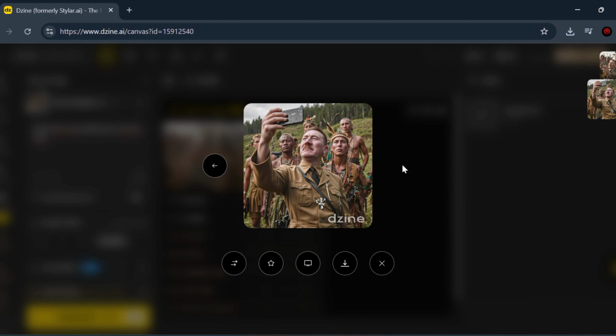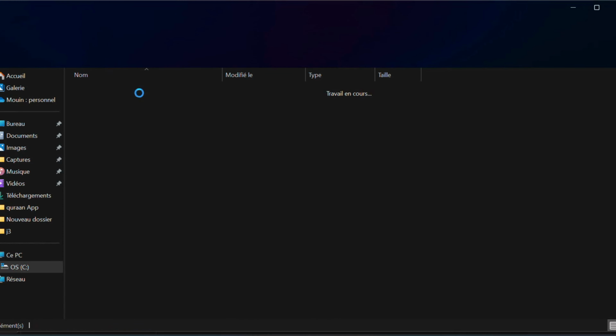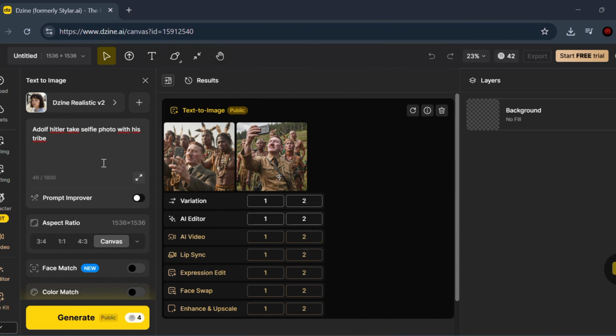After a short wait, the image is created right in front of us. You can now download the image for free in JPG format, ready to be posted, edited, or shared wherever you like. Now that you've seen how it works, I'm going to show you a few more AI image examples.